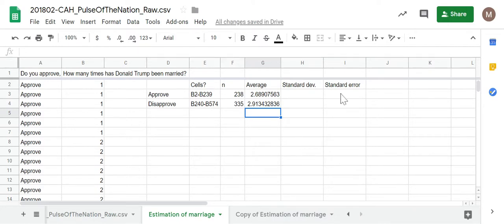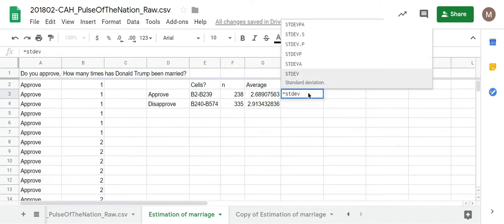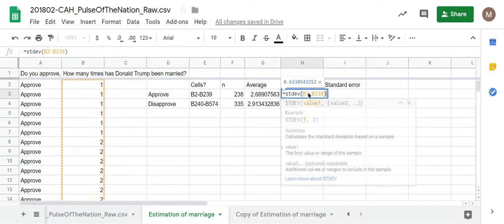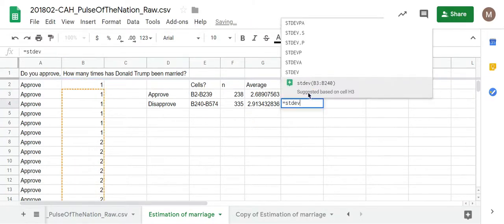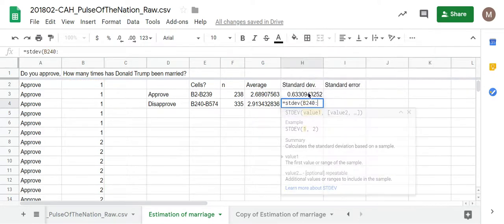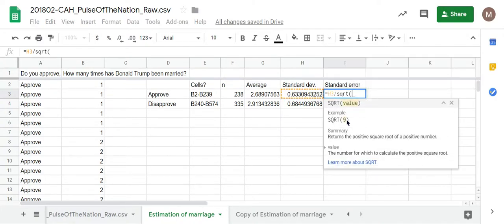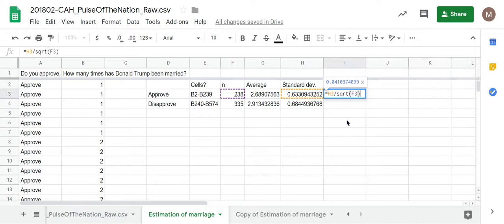I'm also going to need what's called the standard error. To get that, I first need the standard deviation. STDEV is the command for standard deviation. Same thing, B2:B239, equals STDEV(B240:B574), close parentheses. There, I've got those. Now the standard error is just the standard deviation divided by the square root of the number of people in that group. My standard deviation here is in box H3 divided by the square root, SQRT, of the number I've got in box F3, the 238.